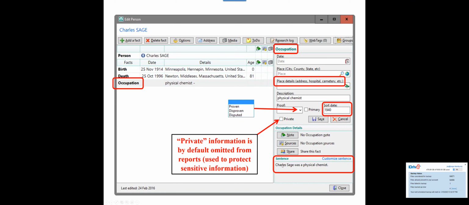And then at the bottom, it shows you the sentence that the software would generate based upon the information that I've entered. It will simply say, Charles Sage was a physical chemist. In this case, it's fine, and that's what would appear in a book report. But suppose I don't really know that he was a physical chemist. It is said that he was a physical chemist. I can click on Customize Sentence, and then I can modify it from the standard so that it would say, Charles Sage, according to his nephew, was a physical chemist.